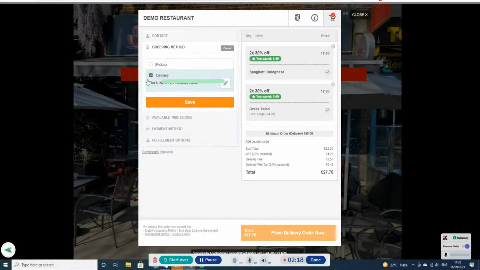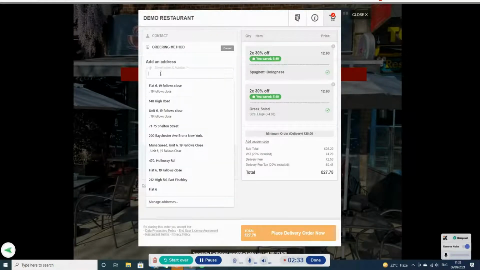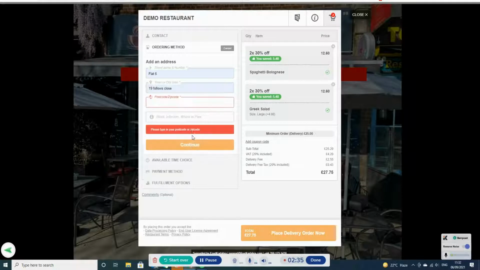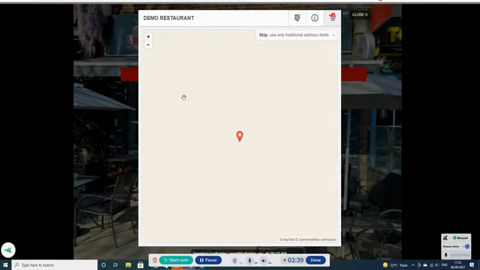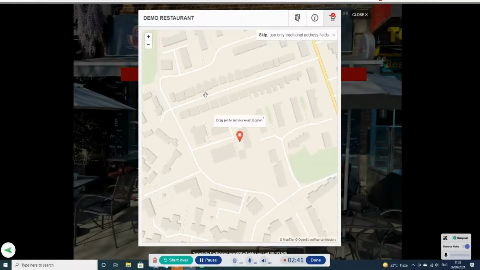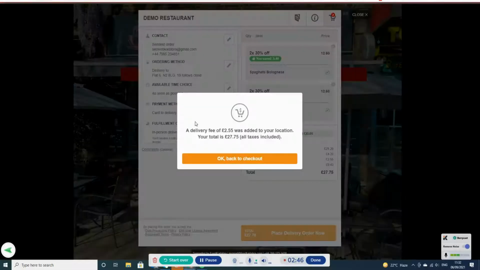Order method. Where do you want the delivery to go? To this side, or if it's pickup, you just click pickup. But for now, we're going to say delivery. If you want to change the address right there, you could easily go in and change it. Let's just put that in. Continue, and then you go back to checkout.